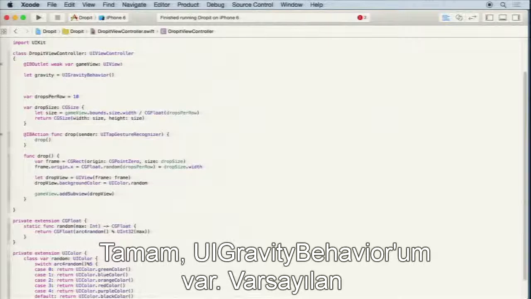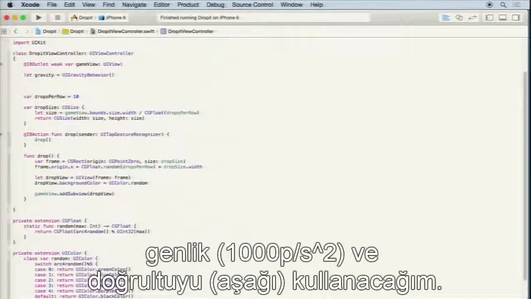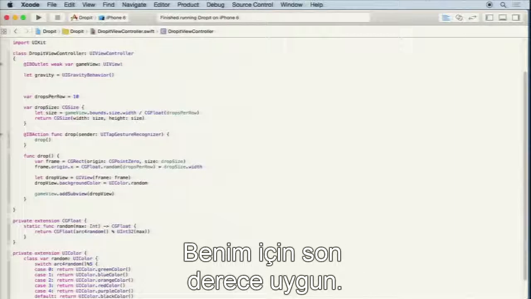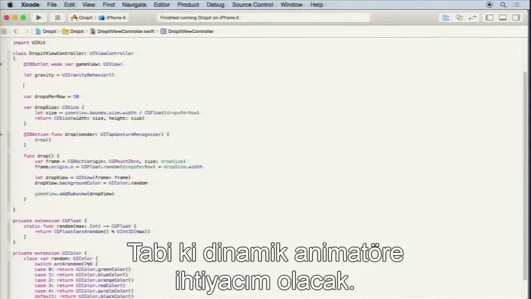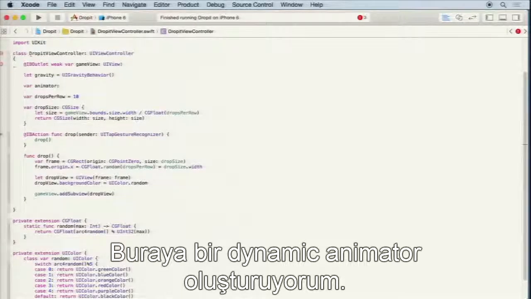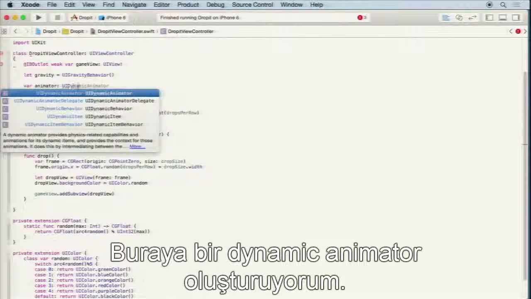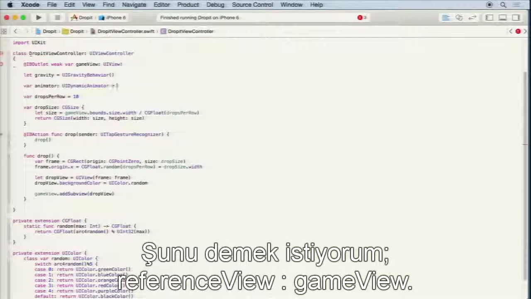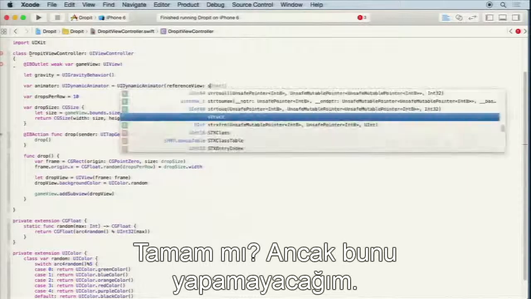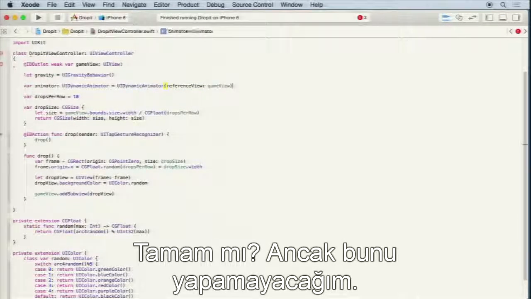I'm going to take the default magnitude and direction, which is down at 1,000 points per second, so that's perfectly fine to me. Of course, I also need a dynamic animator. Okay, so I'm going to create a dynamic animator here. Now I want to say this. Reference view is gameView. Okay, but I'm not going to be able to do this.